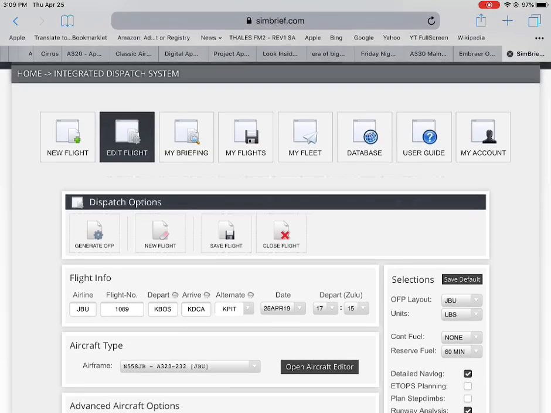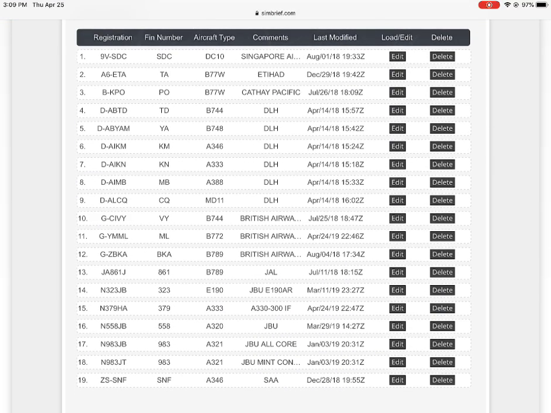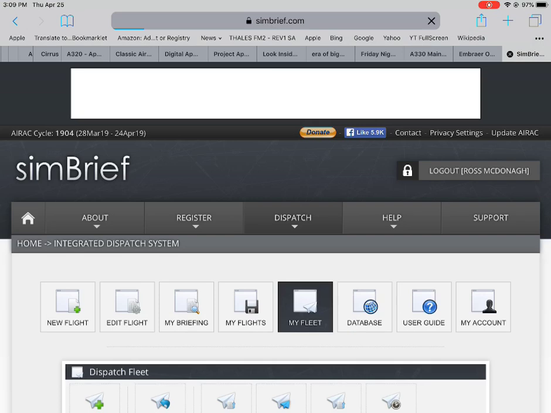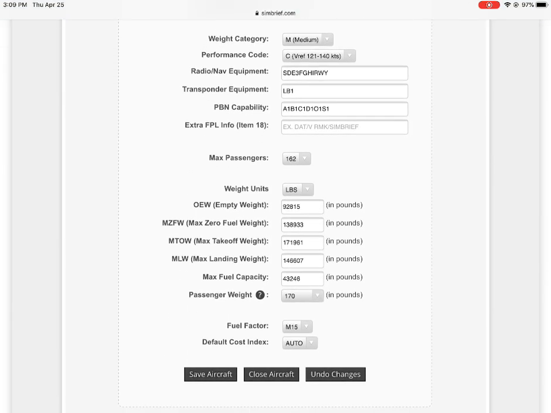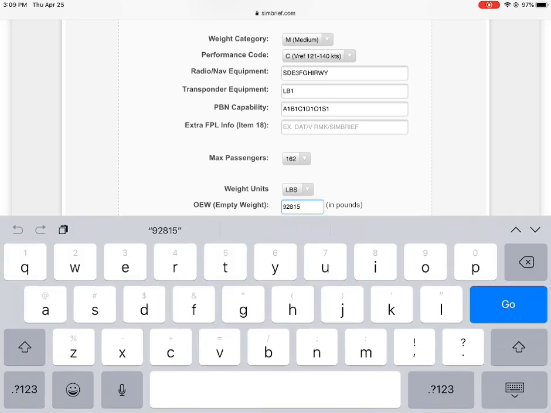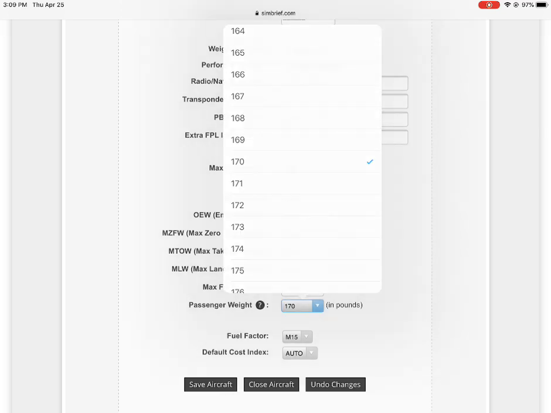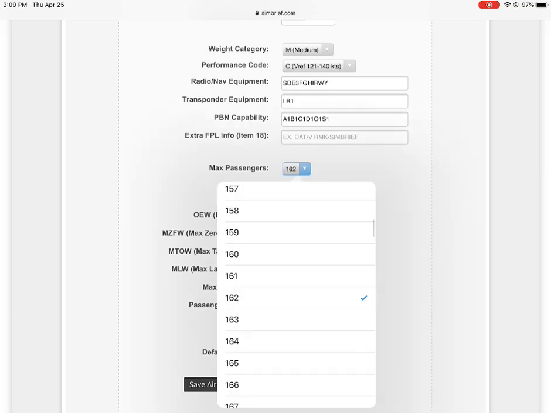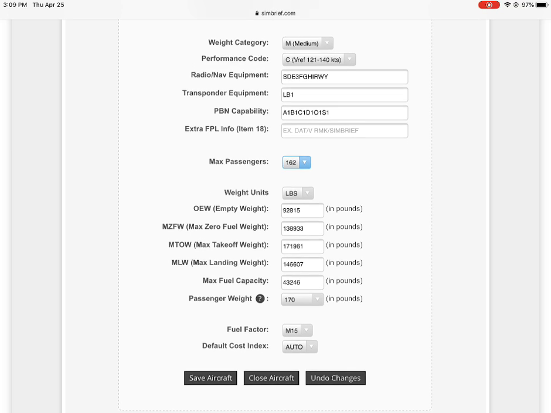So, we have a SimBrief fleet here, right? And basically what we do is we match the numbers to real world planes. Like so, right here, you'll see JetBlue A320 engines, right? We take the weights in pounds here out of Infinite Flight and enter them in here. Infinite Flight uses 170 pounds per passenger, and JetBlue currently is redoing their planes to allow 162 passengers. And you see I've got a fuel factor in here saved as minus 15. So I'm going to save that aircraft, right?